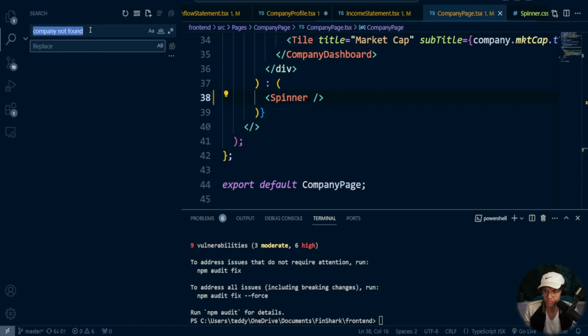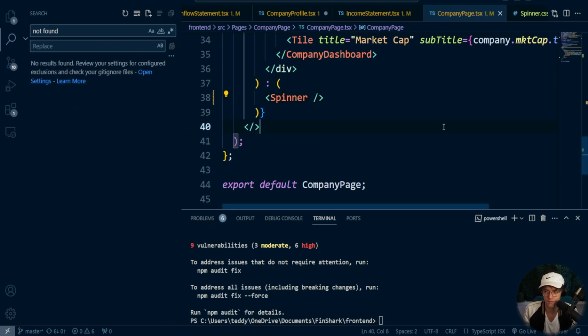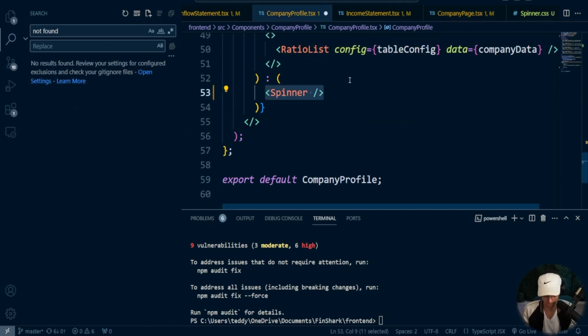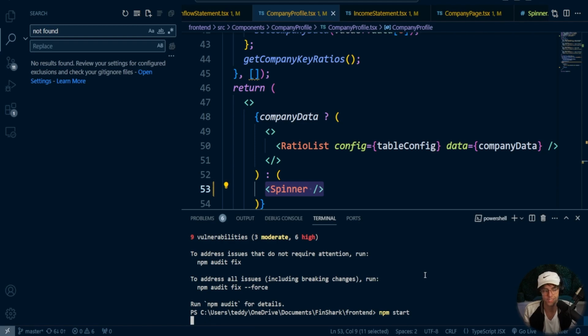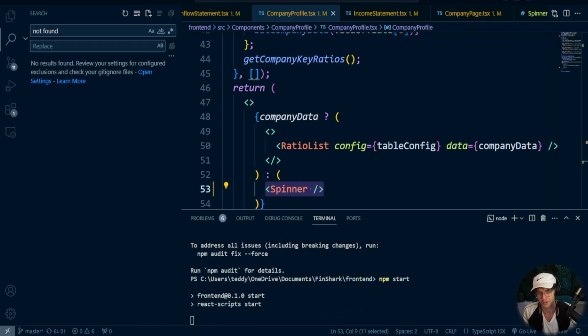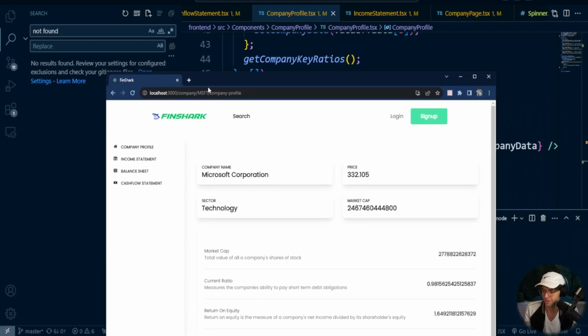And then lastly, I would just go up into here and just quickly Google not found to make sure that you didn't miss anything. And then just go into here, make sure you're all saved, and then we're going to run it and see what it looks like. And it's going to look beautiful. I can already feel it.